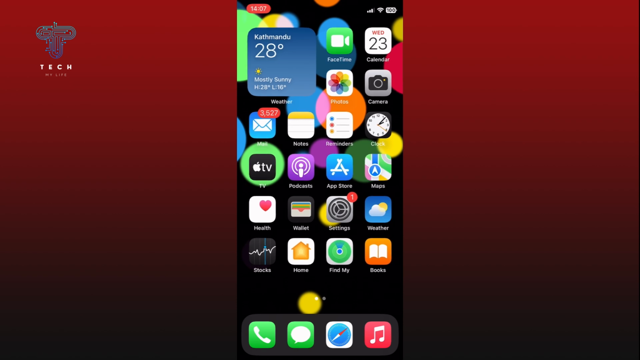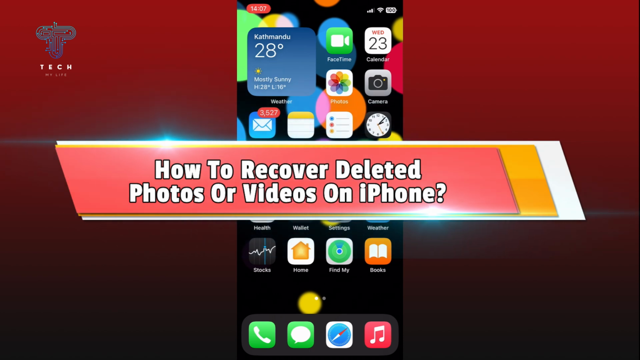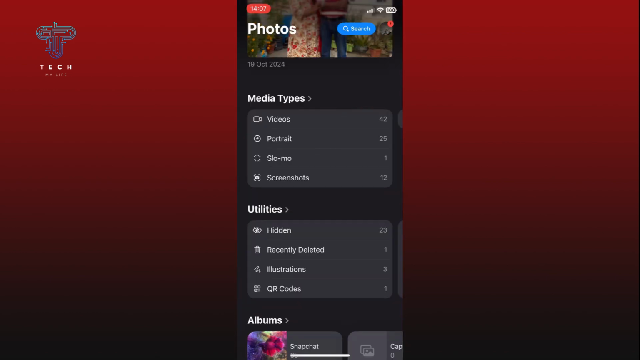In today's video, I'm going to show you how to recover deleted photos or videos on iPhone. So let's jump right in. First, open the Photos app. Scroll down and find the recently deleted option. Once you find the recently deleted option, simply tap on it to open the folder.